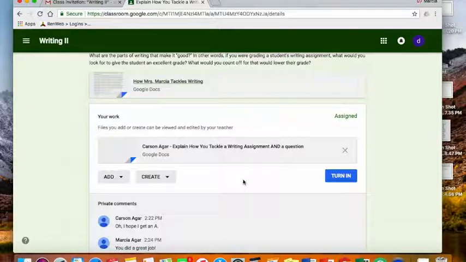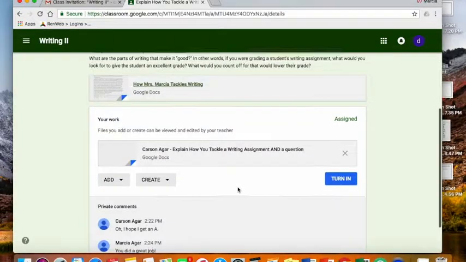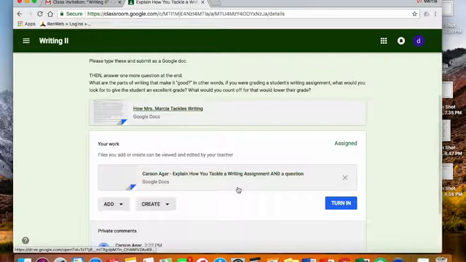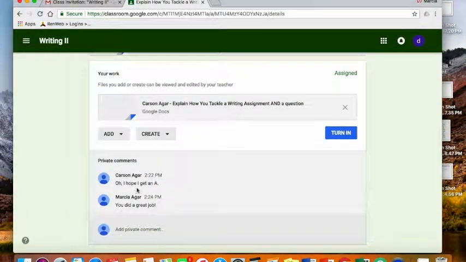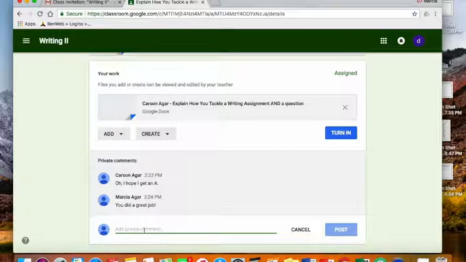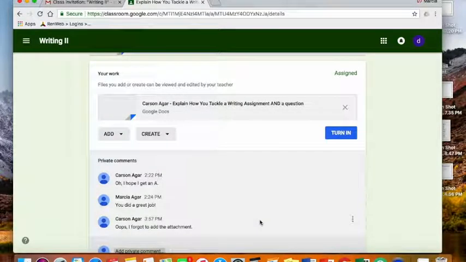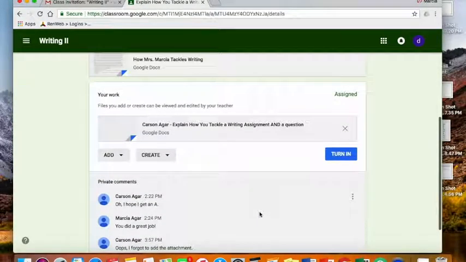So if we were Carson, we would see that we had an assignment to do. We can add comments. You can see I've already been playing around here to test this out before I did the screen recording, but he can make private comments to me, like, oops, I forgot to add the attachment. That could be something that he needs to tell me privately that not everyone needs to see. I get alerts when he's posted a comment and I can come back and respond to him.